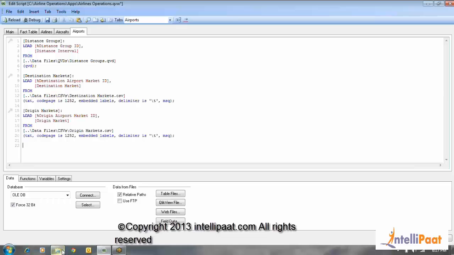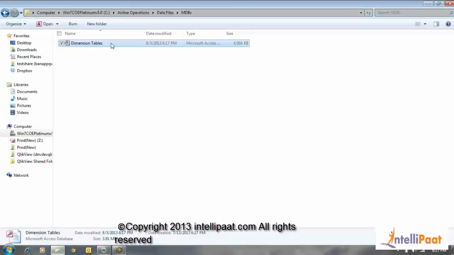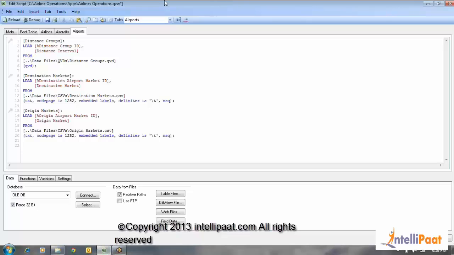Now to connect to this MDB, I cannot just directly load it. This is treated as an external data source, so I have to form a connection string first to connect to this data source, and then create a select statement with which I'll pull the tables from it. There are two kinds of connection that I can create: one is ODBC and one is OLEDB.